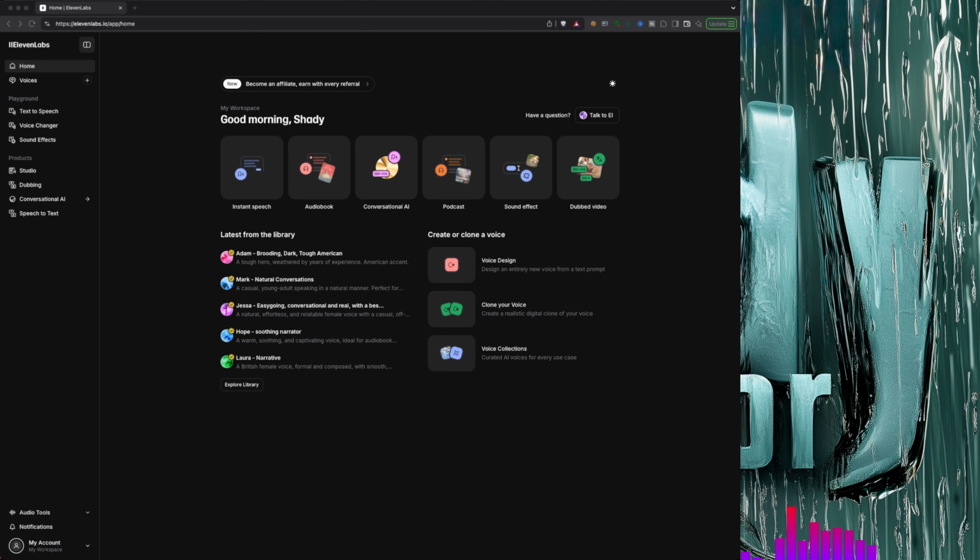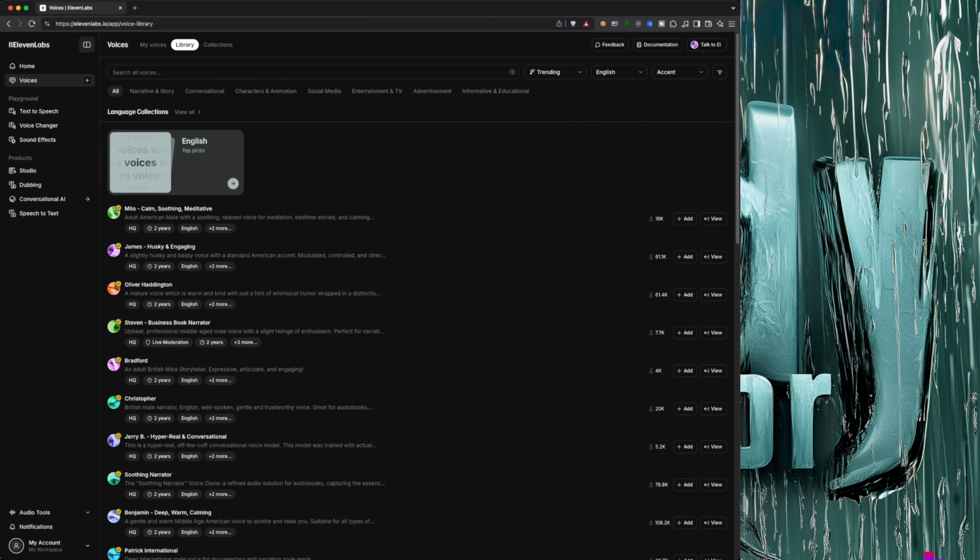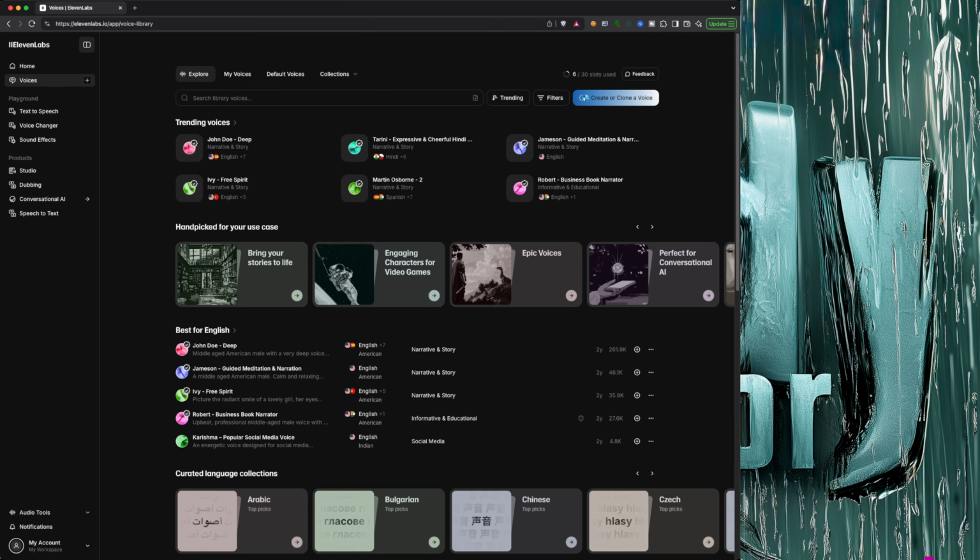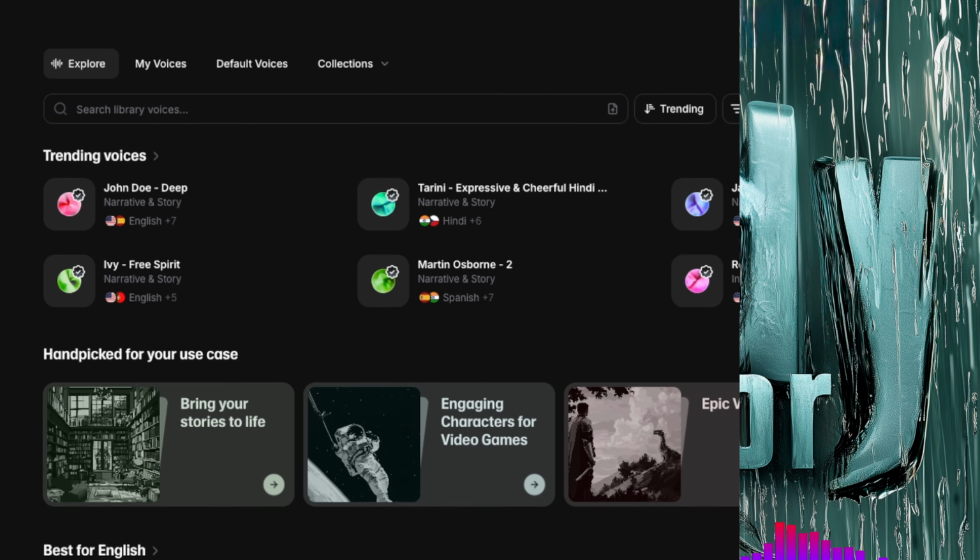When you first click on the Voices tab, instead of seeing this, you now see this, which is called the Explore tab, as you can see at the top. This is where you can discover and add voices created by the community. Looking at the other tabs, there's My Voices, which has your clone voices and saved community voices. Default Voices, where they have ElevenLabs original voices available for everyone without the need to use your voice slots.